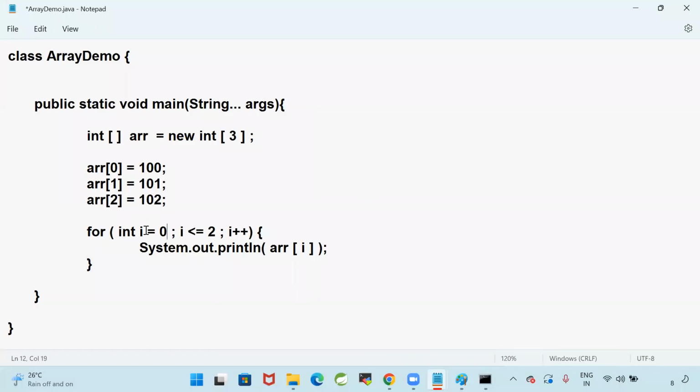For int i is equal to 0. This is a variable declaration, variable initialization. i is a variable. i is a primitive type. We can store only one value. i is equal to 0. i less than or equal to 2. Okay. When i value is 0, now execute the code. 0 less than or equal to 2. Condition satisfied? True. Then when the condition is satisfied, it will go inside the loop. What is there inside the loop?